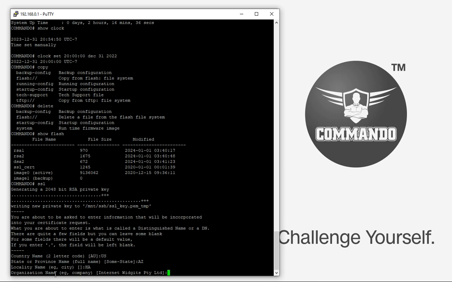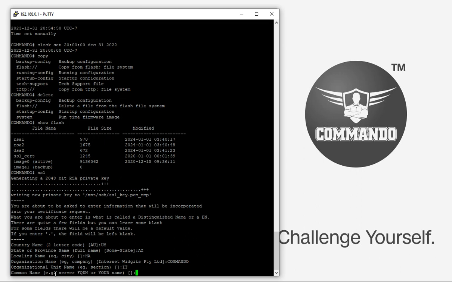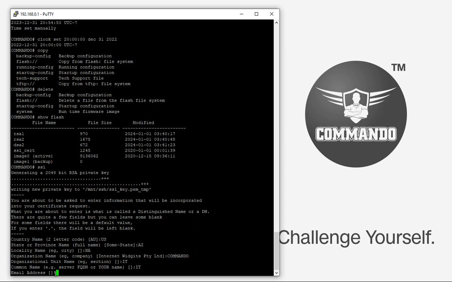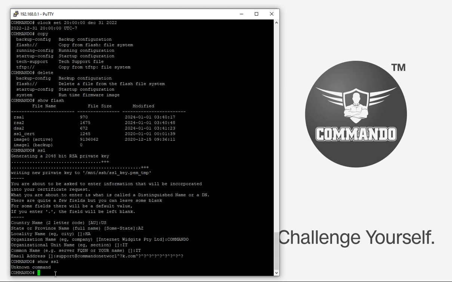So I can set like this: IT switch and common name IT, email ID support@commandonetworks.com. So show SSL will show this information.